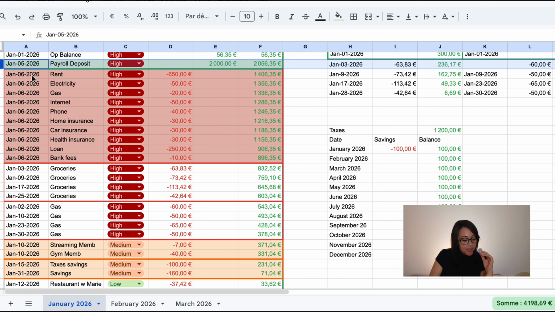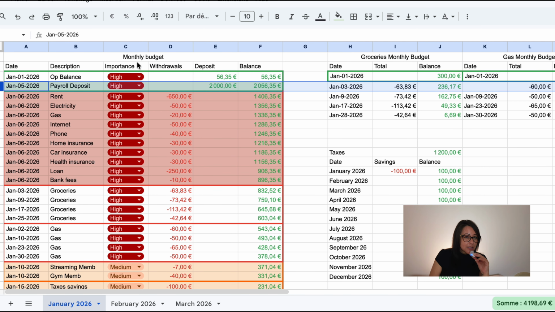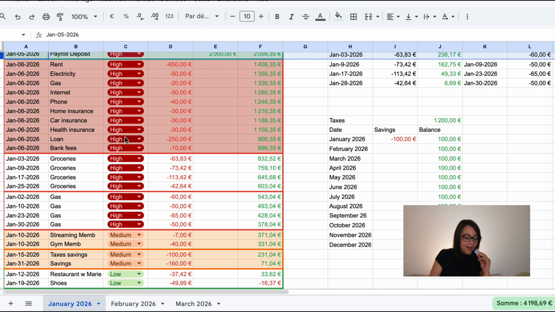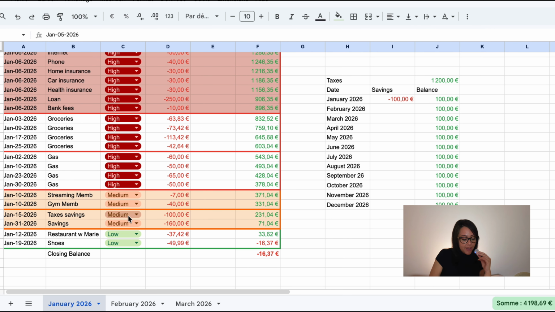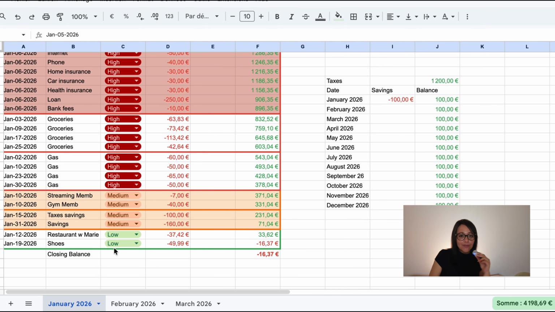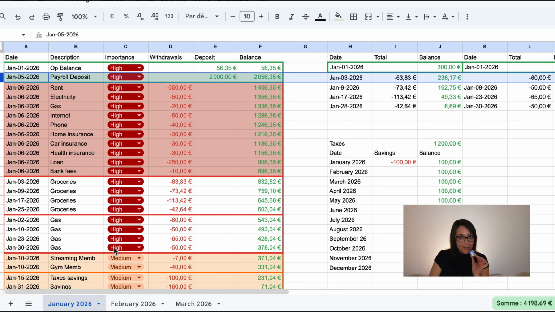It's okay. Then we have the block that I called expenses I cannot cut off, which is rent, electricity, gas, internet, phone, home insurance, car insurance, health insurance, loan and bank fees, and other things if you have other things, okay? I put some importance. I don't know if it's the right word to put, but you can change it. You understand what I mean. You have high, so this is all the expenses that you need to keep, okay? Then we have medium, and then we have low. That's if I can afford it, yeah, that would be great, but really not that important.